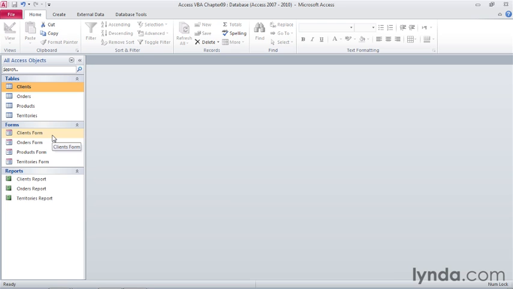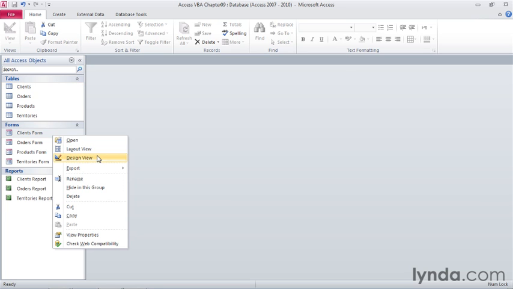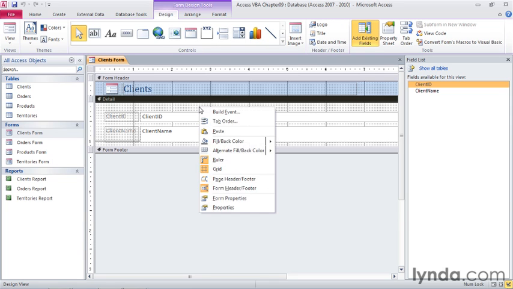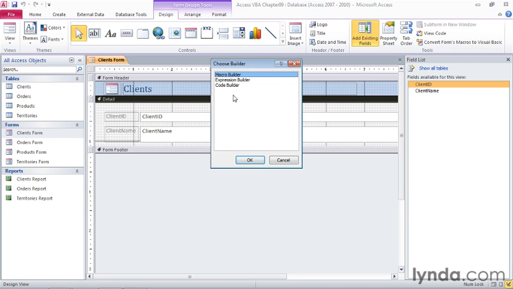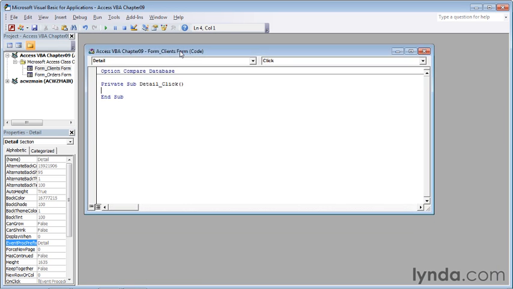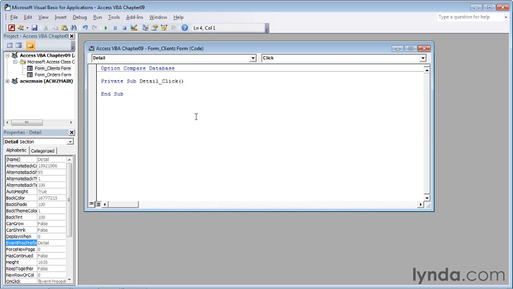So I'll go over to the navigation pane, right-click it, and then click Design View. Then I'm going to right-click in the body of the form, click Build Event, click Code Builder, and then click OK. And when I do, Access creates an event code module. And I'll just drag the window up a bit by dragging the title bar so that we have more room to work.